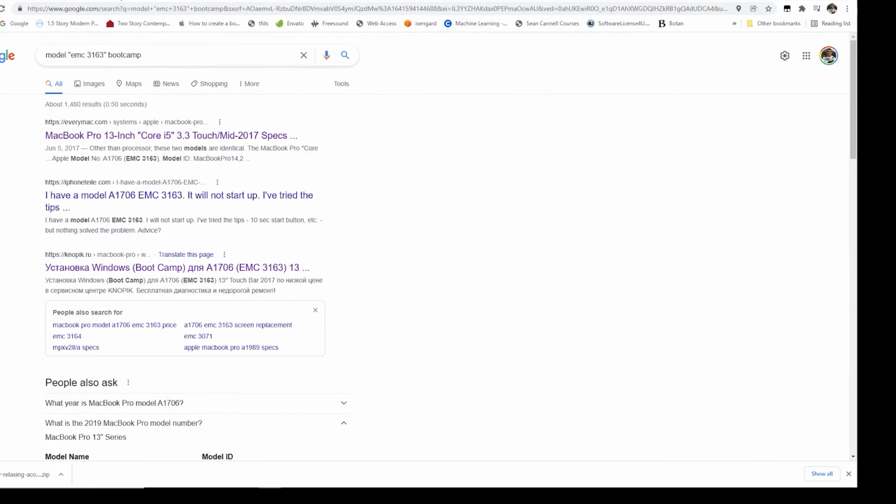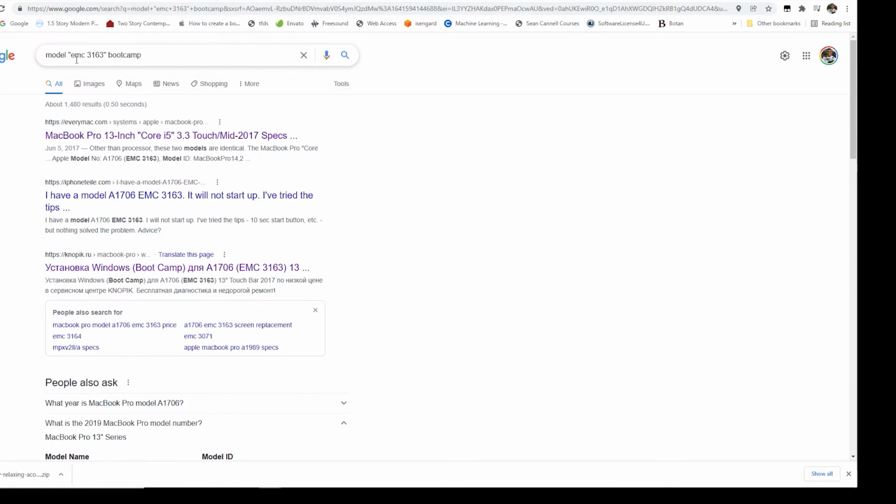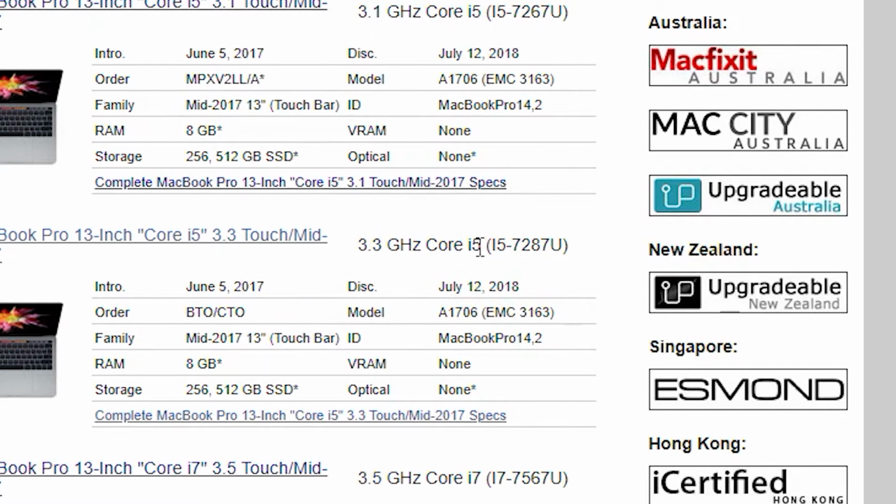With the model number that we found on the back of the laptop, we can Google the model. In my case, it's EMC3163, and we can just add Boot Camp. With that, we see this link that points to MacBook Pro 13-inch Core i5 3.3, which is the one that I have. When I click here, it takes me to this website. What I'm looking for is the model that I have, which is right here, 3.3 Core i5, and it has the model number here, 3163 is the one that I have.